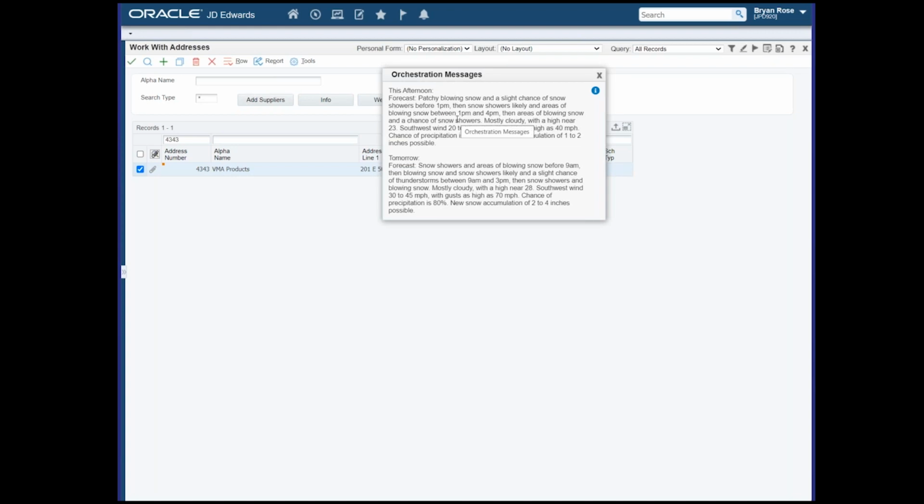Oh, it looks like it's going to be really cold. We better make sure we don't go anywhere that has an outside patio. And even for tomorrow, we've got some snow coming in.